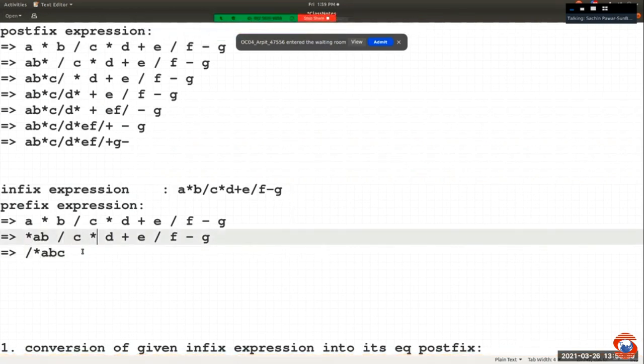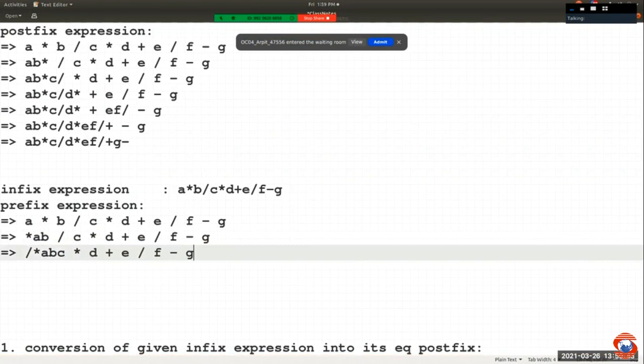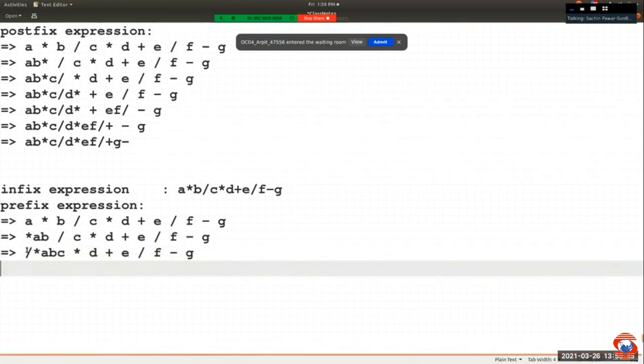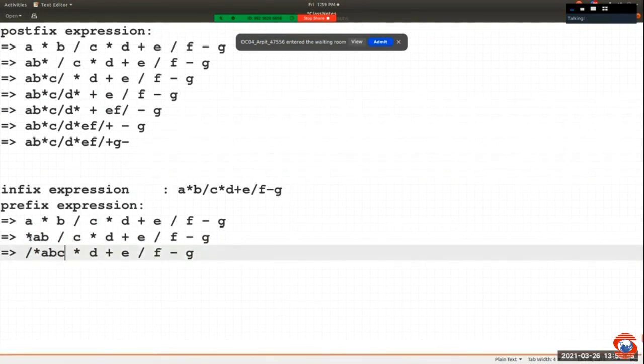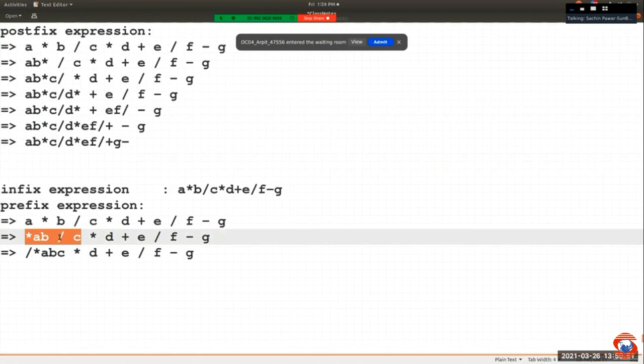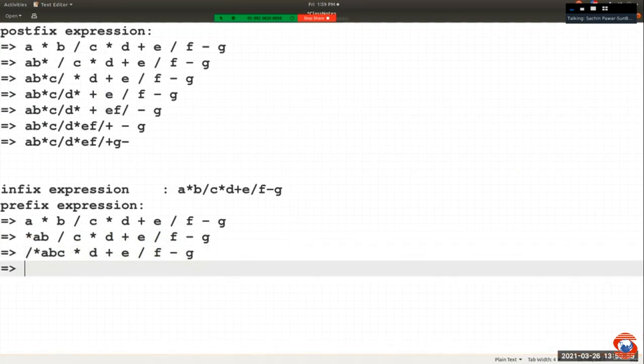Hello guys, have you understood this step? Look, we are performing this operation. The division operator comes first, then the first operand star AB, and the second operand C. Right? Then what next?